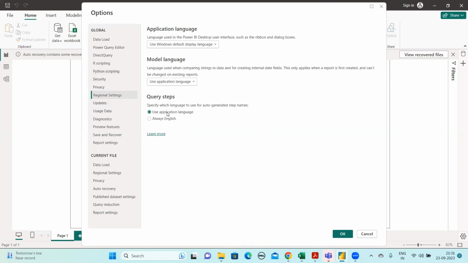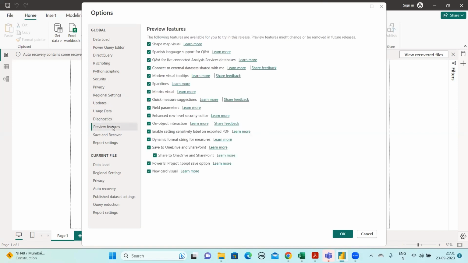There is another thing you should do: use the application language. You can put it as use the application language, and go to the preview features. Once you download and install this, there might be a few things that are not all selected, it may have some unselected. You have to select all that is available under the preview features. Once you're done, click OK.